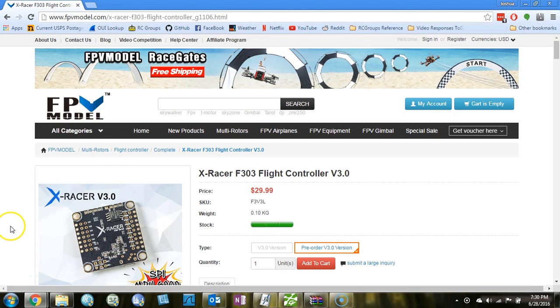Folks, one of the downsides of the new XRacer F303 v3.0 is that it no longer uses the standard SPRacing F3 hex file. It has a custom target all its own, and that custom target is not yet a part of CleanFlight and Betaflight development.